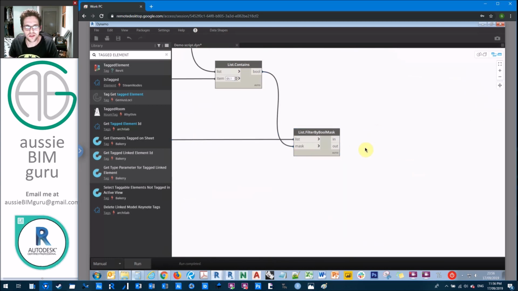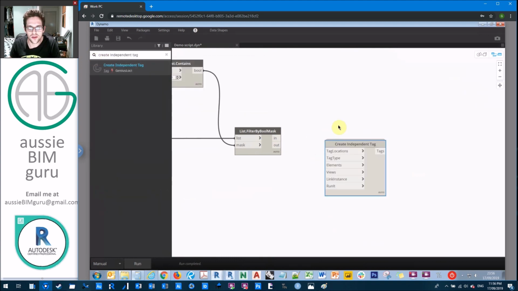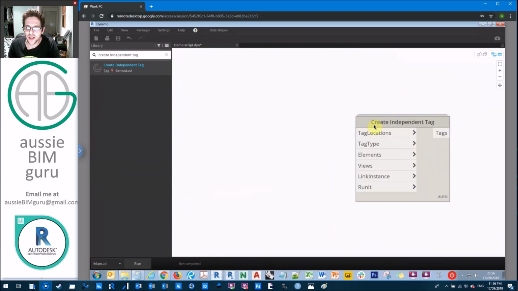Okay, so now what we need to do is prepare some data for the final node. So the final node is where we're going to create the actual tag. So we're going to get Create Independent Tag. And I'll show you a few last things you'll need to do to prepare this node. So the node actually asks for quite a lot. It asks for the tag locations. So you'll need to give like an XYZ point where the tag's going to be placed. It won't just go to where the family is, unfortunately. You have to tell the tag where to go.